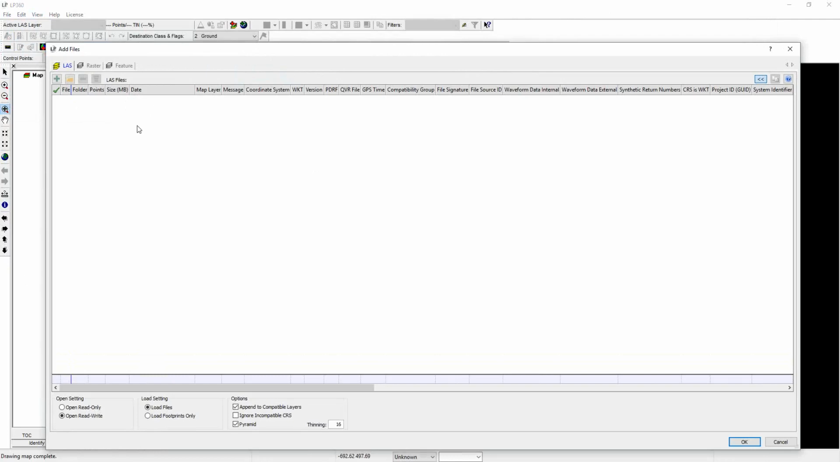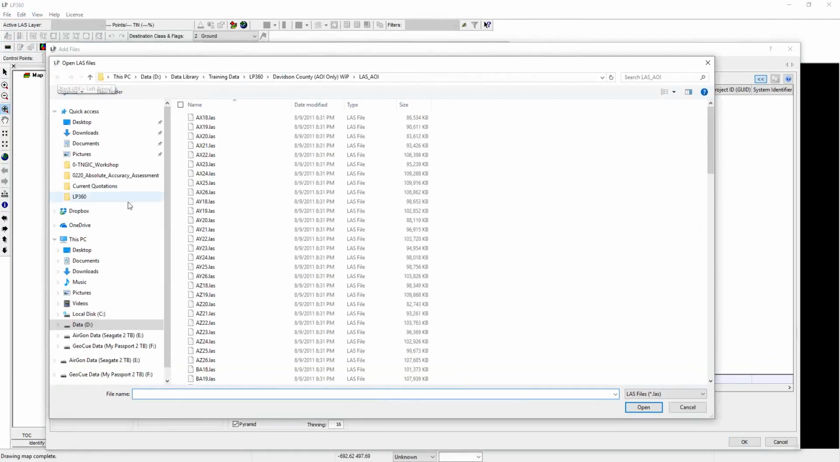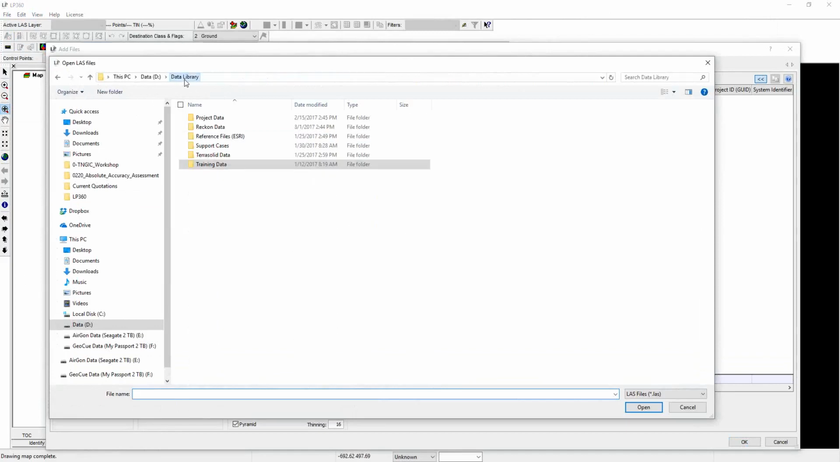So that's what we're talking about when we're talking about LAS. And if I want to go ahead and pull in some data, it's just a matter of saying, okay, I want to add some data here, browse out wherever that data is on your system. We're going to be using Davidson County. It's a very common data set we use in our training, in our webinars. So if you've sat in on any of our webinars, you've probably seen this data set before.